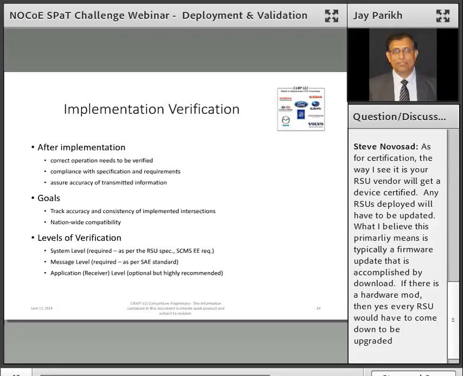The document addresses this at 3 different levels. One is a system level, which comprises the systemic requirements such as the standards for RSU and message and other things, SCMS and such. The second level of verification is at message level, to confirm that the message transmitted is as per the standards, and content is also as per the standard.